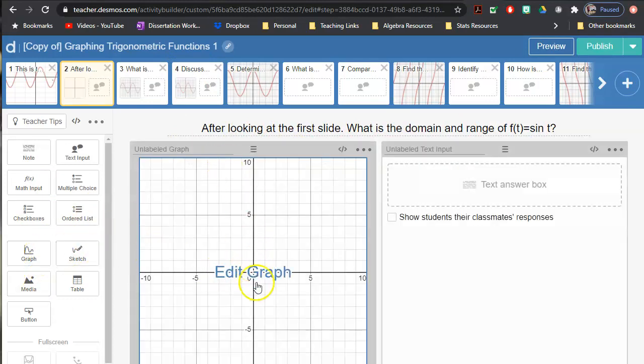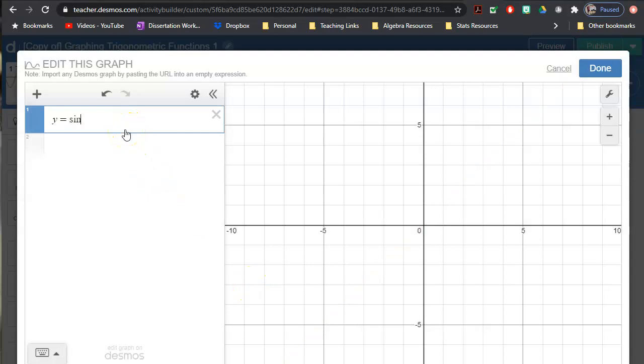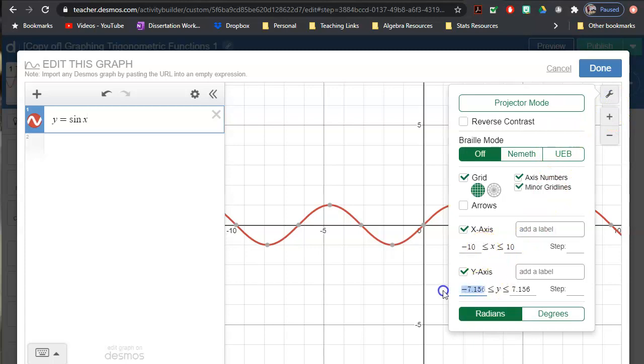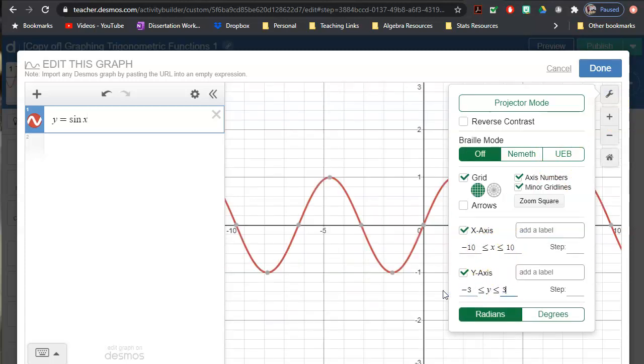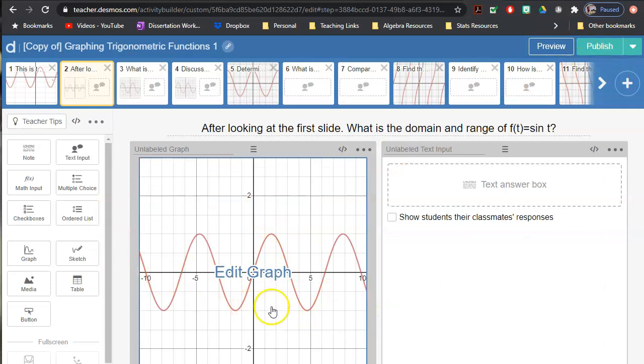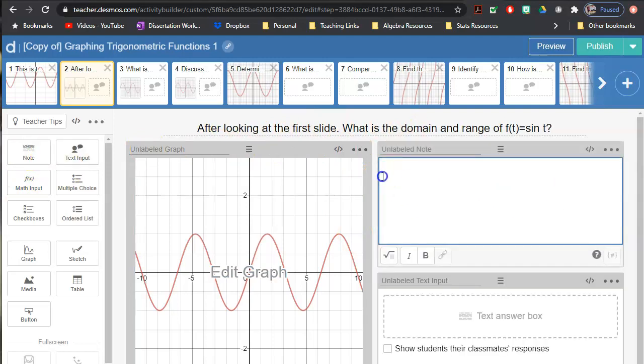I'm just going to click graph. And then I could put on this graph, y equals sine of x. And I could even change the zoom of this. Maybe we don't need to go that big. Let's go -3 to 3, and -10 to 10 is fine. So now I have a graph of sine on the same slide as this thing telling them to enter an answer. I could even give them a note if I wanted to. Instead of having it in the title, I could have said, please give the domain and range in the box below.